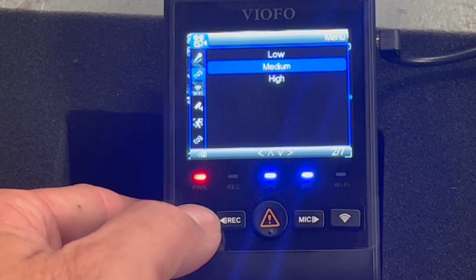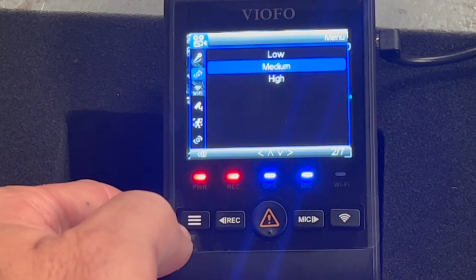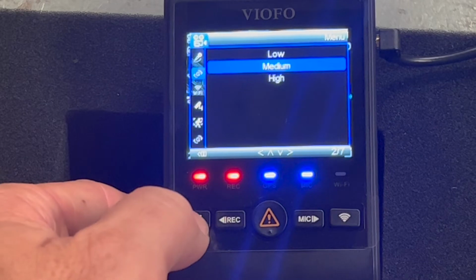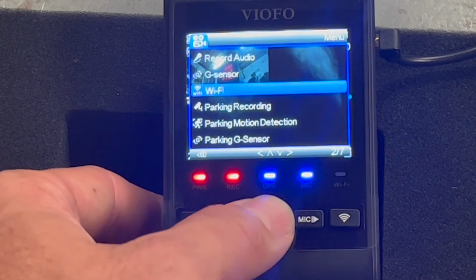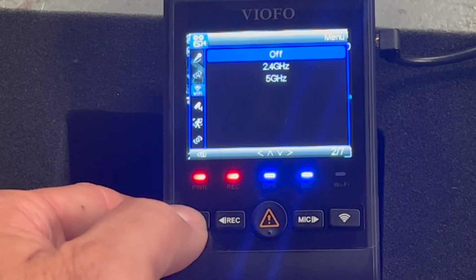G sensor. This is to detect accidents. If you're driving and something hits you, it'll lock that section of video from being deleted. So it won't be overwritten. Wi-Fi, you can pick 2.4 gig or 5 gig.